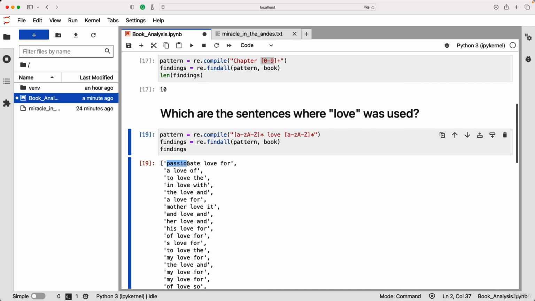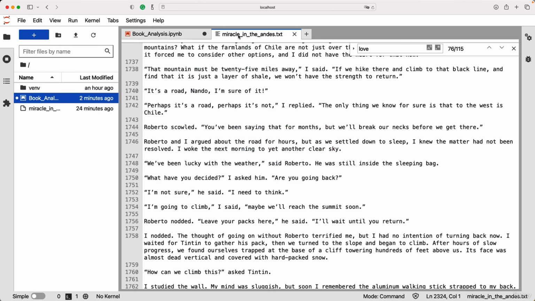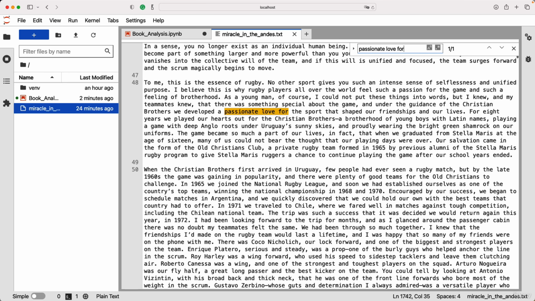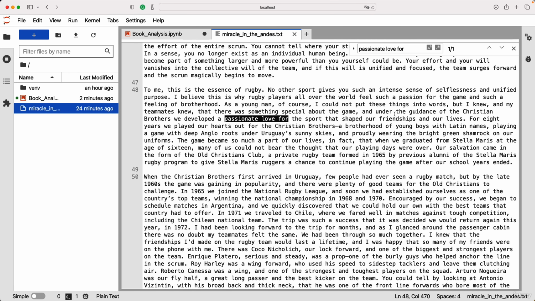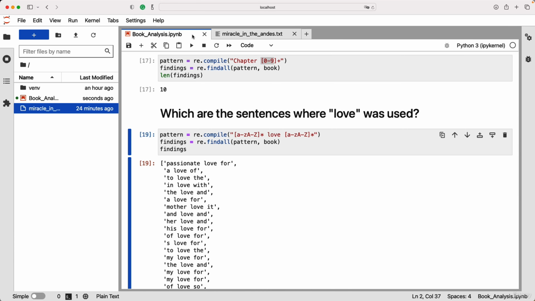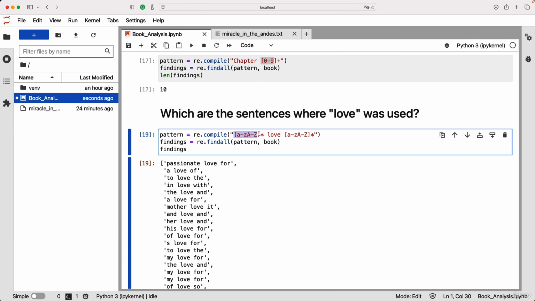So we got this, for example, passionate love for, but we didn't get the exact sentence, the full sentence. So if I search for this here to find where it is, it's here. And the full sentence is from here up to here, right? Why didn't we get the full sentence? Well, because before passionate and after for we have spaces, right? But all we told this compile method to find was letters, right?